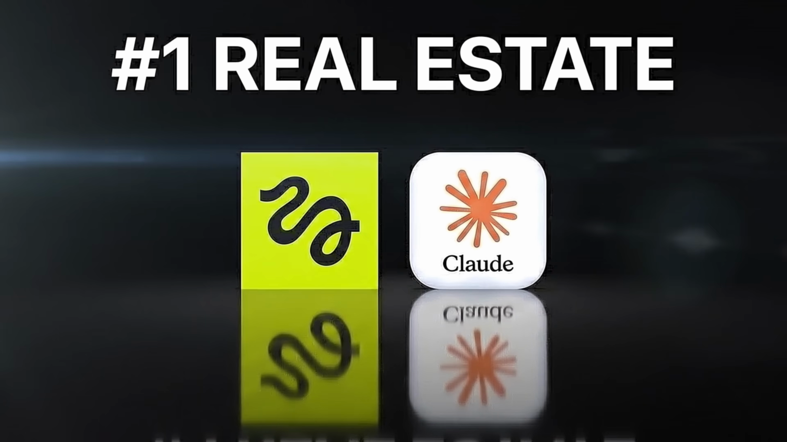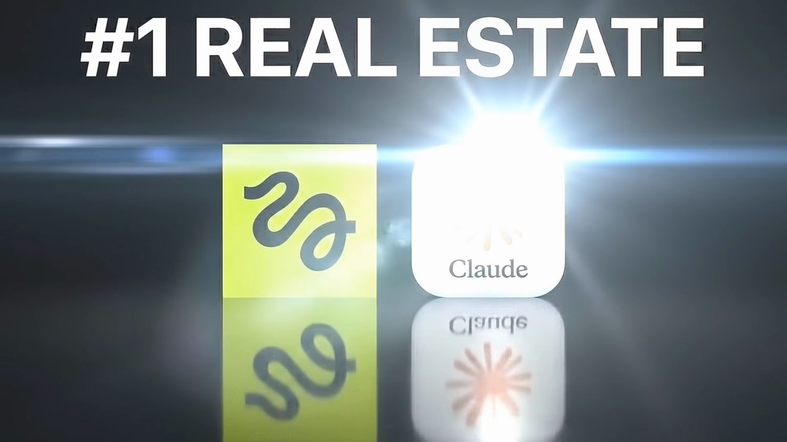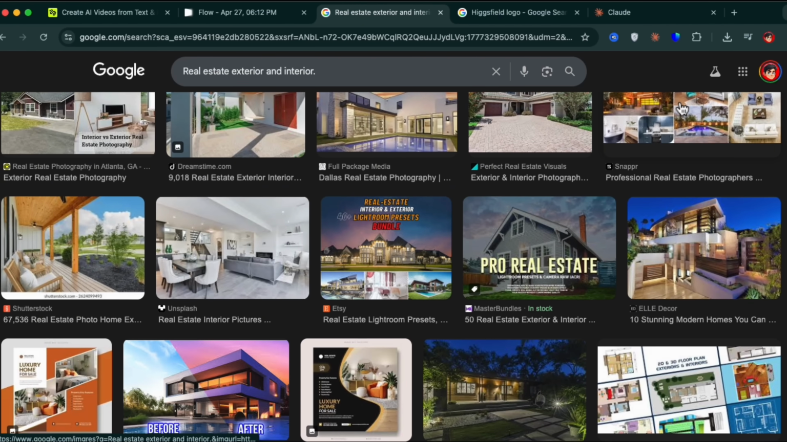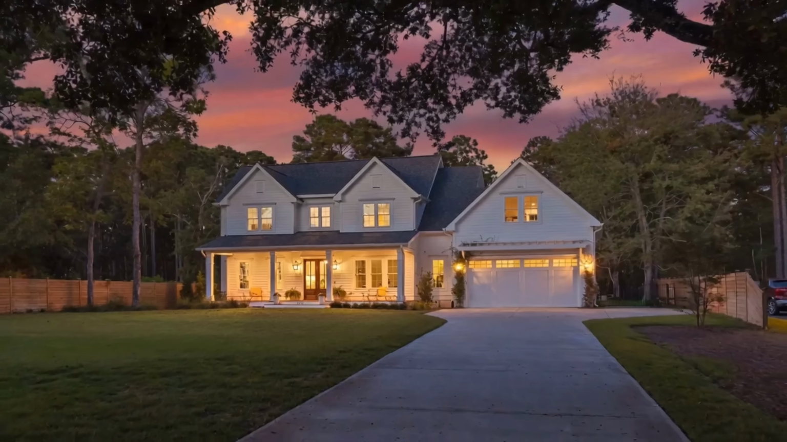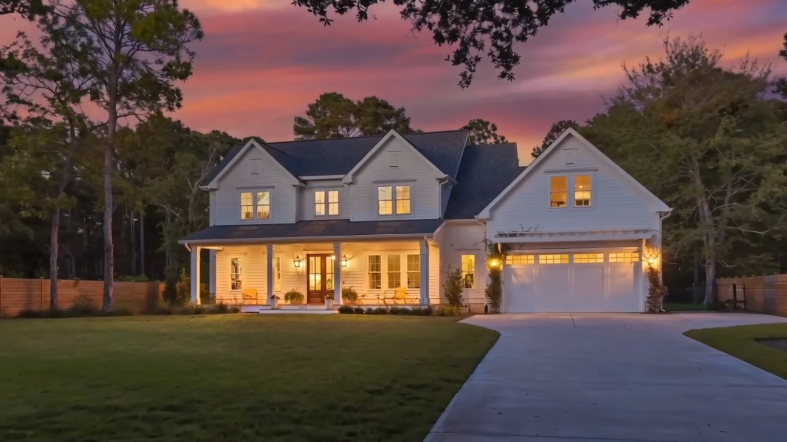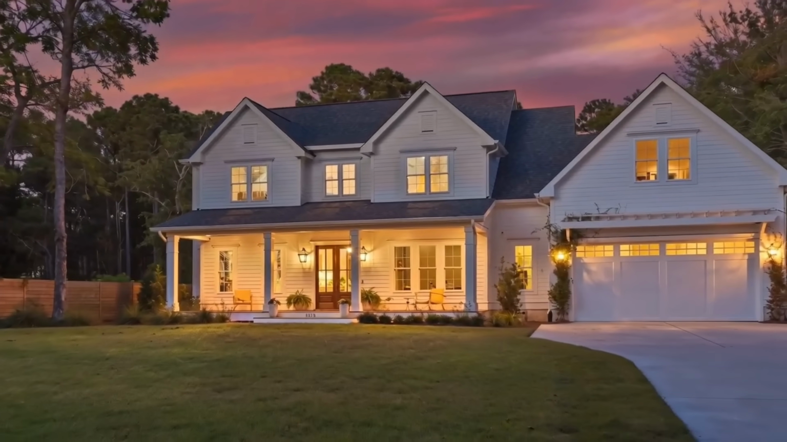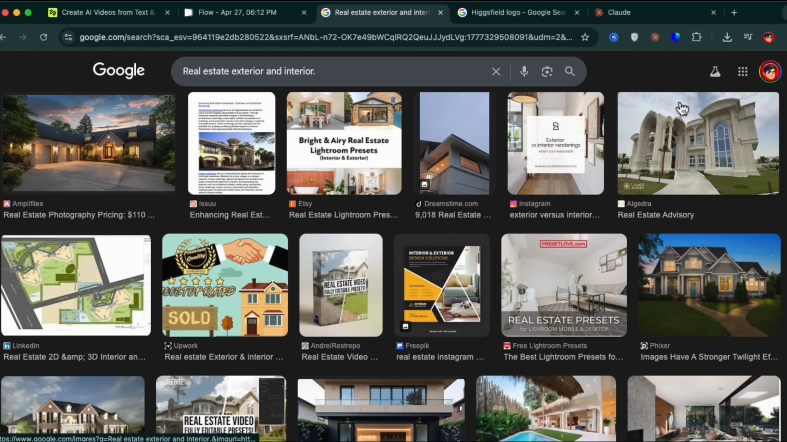The first business is real estate. Every agent in your city is using flat photos to sell million-dollar properties. Drone tours and walkthrough videos cost agents anywhere from $500 to $3,000 each. And most agents avoid them for that very reason.